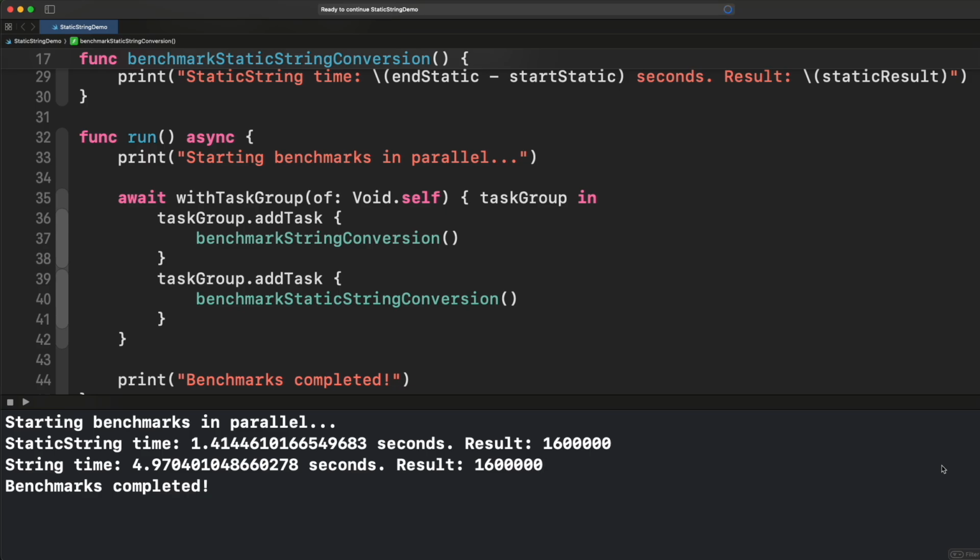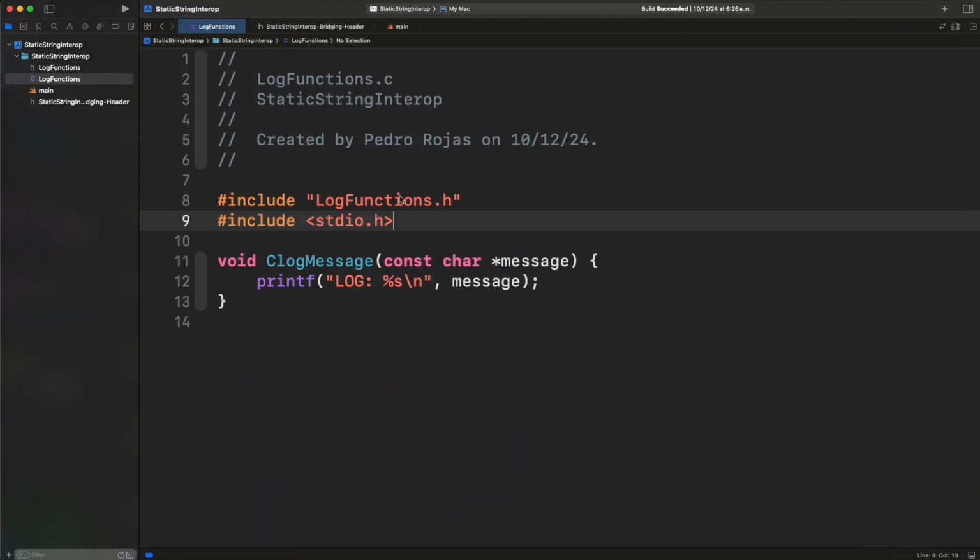I admit this example is a bit forced, but let me show you one more use case that might be useful. You can use static strings in C interoperability. It can be directly converted to a const-char pointer, which is widely used in C APIs.